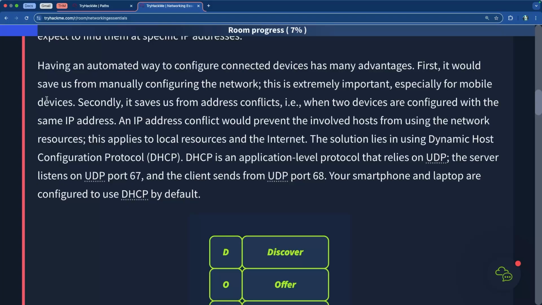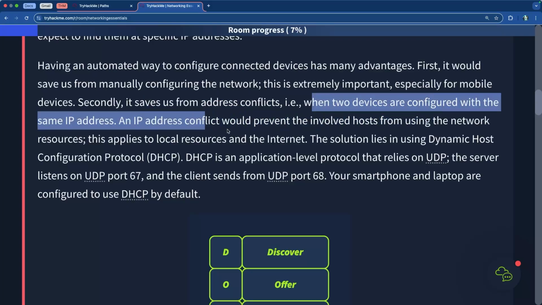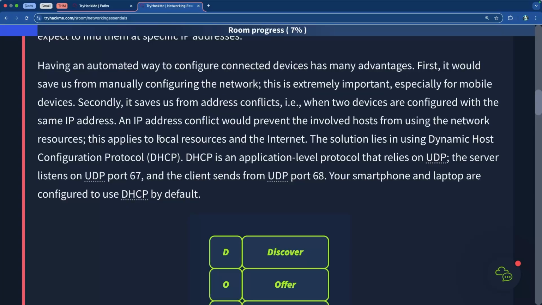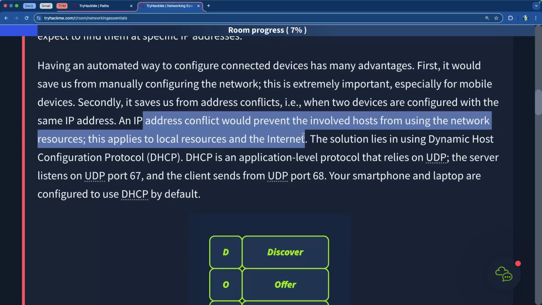So when you have an automatic way to configure the connected devices, you have a lot of different advantages that come into play. Number one, it saves you the time and energy of manually configuring the network, which is very important, especially for mobile devices like a laptop. Number two, it avoids address conflicts, like you getting somebody else's IP address. If two devices are configured with the same IP address, there's a problem. You don't want that. The IP address conflict would prevent the involved hosts, the involved computers basically, from using the network resources, and this applies to local resources as well as the internet.